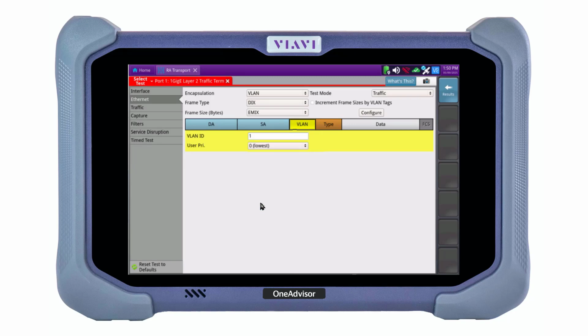I will leave other fields at default, although the ether type for the test packet could be changed under type, and the transmit payload of the test packet could be toggled in the data field. The default Acterna payload contains sequence numbers and timestamps to measure frame loss and round-trip delay.